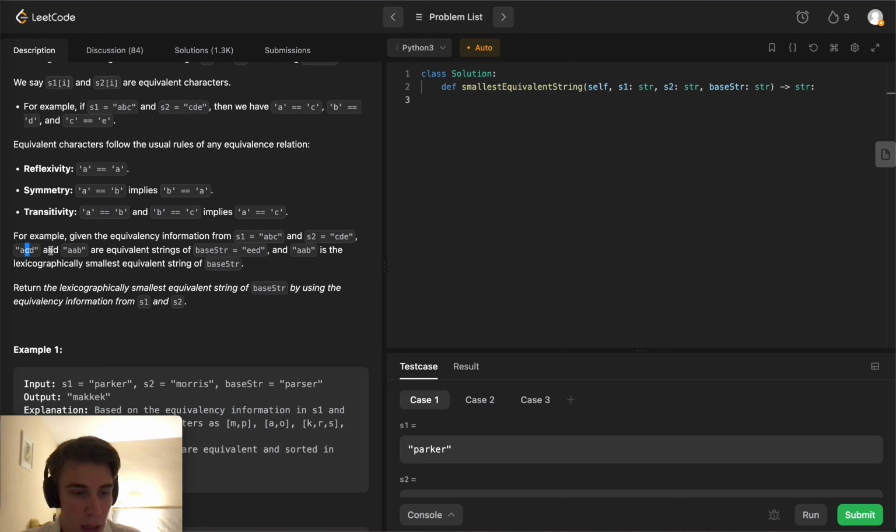A, C, D, and AAB are equivalent strings of baseStr EED because, does E equal A in this case? E does equal A because E equals C and C is equal to A. So it's AAB, and D should be equal to B. Okay, that makes sense. Is the lexicographically smallest string.